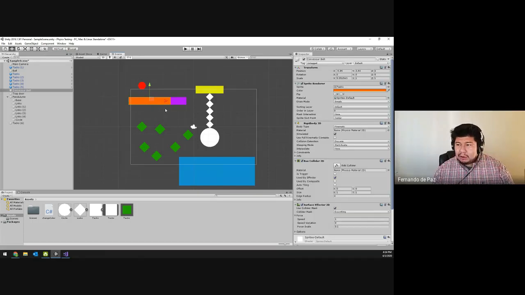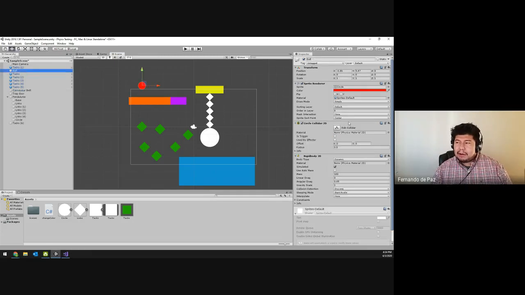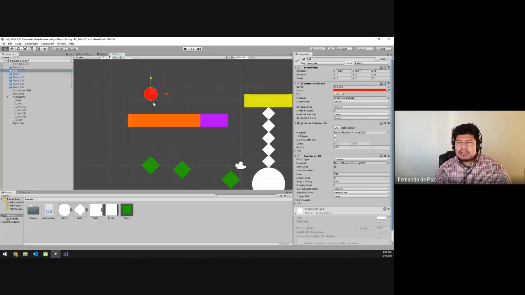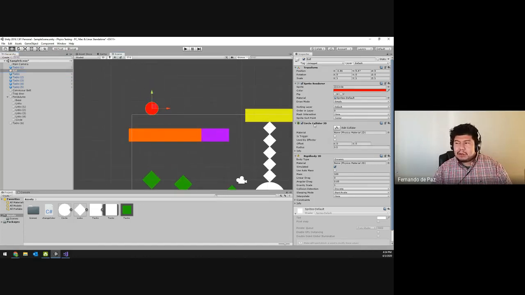So the main things I want to go over is first our physics. So we have our ball. We have two main objects: our collider and a rigid body. Our collider basically provides a physical barrier for the object. It can be any shape. In this case, this shape is going to be a circle.